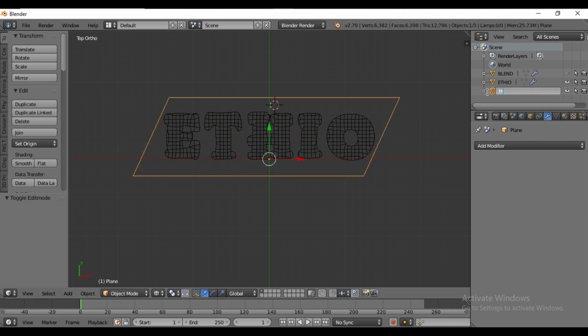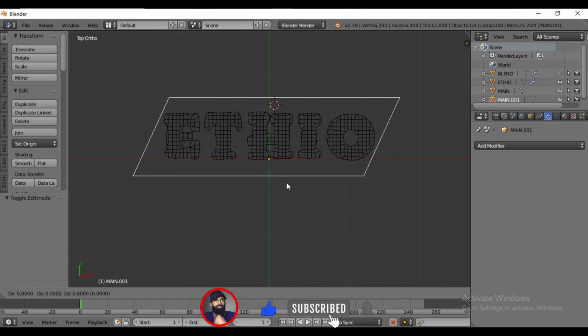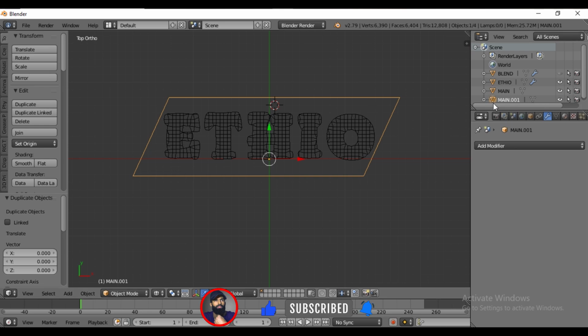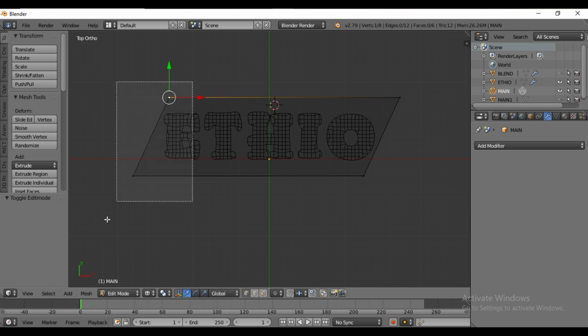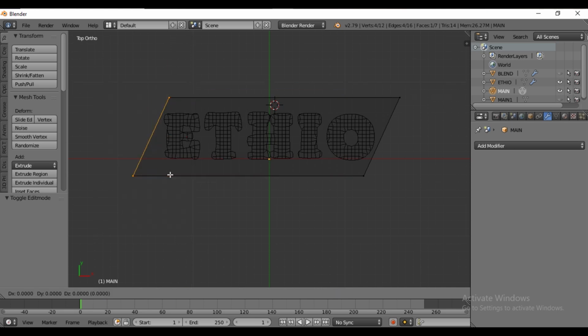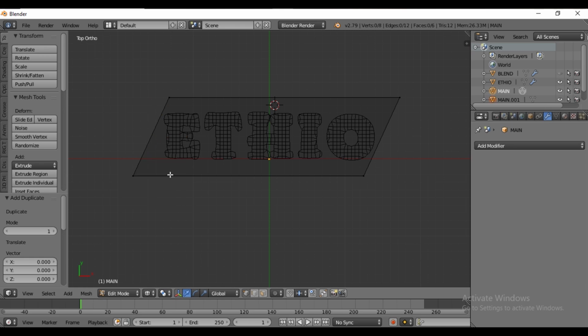Rename a plane to main or whatever you like. Then press Shift D to duplicate it. Then also rename this to main 1. For now, hide the main one by pressing H. Enter edit mode. Select the first vertices by pressing B. Duplicate it by pressing Shift D and separate selection by pressing P.